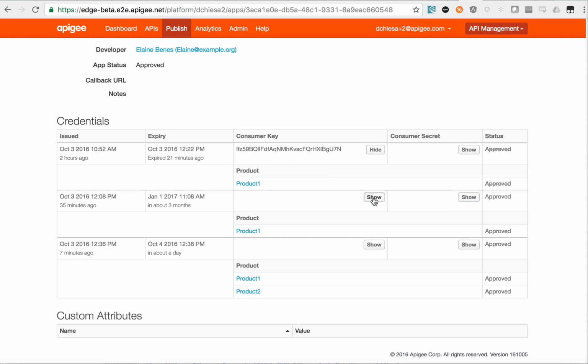So I've got that consumer key and I've got other consumer keys. I just want to point out that this list of API products is distinct per key. So this key is going to be valid for product one. This other key is going to be valid for multiple different products. And we see the times on each of those. So let's have a look at how this works.